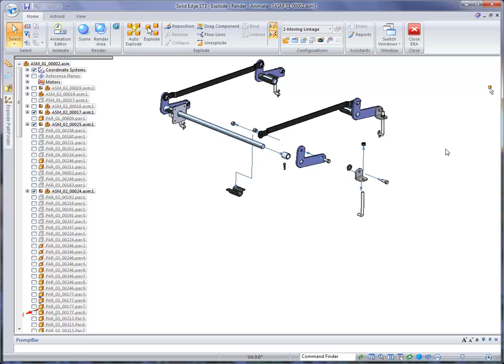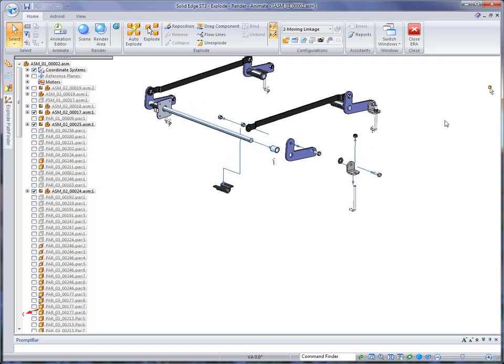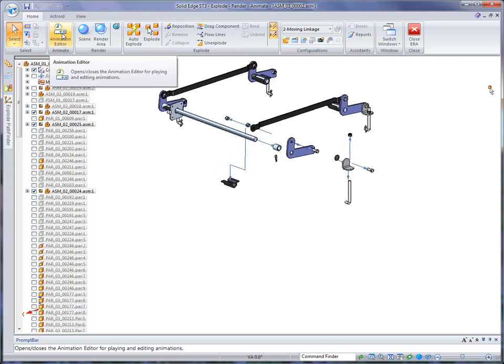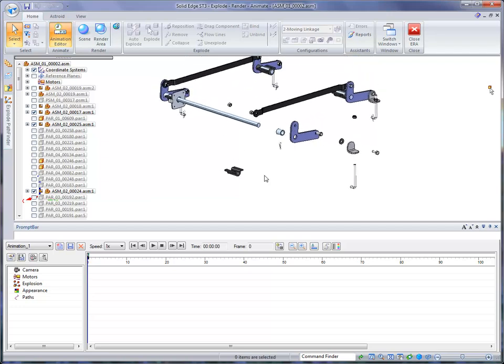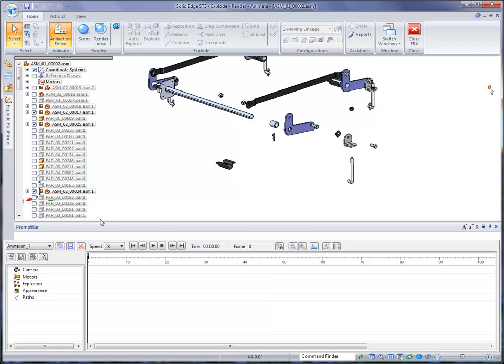Another benefit to the ERA, Explode, Render, Animate, is to be able to animate these components. So I'm going to start up the animation editor, and again it's going to bring up this timeline much like we saw earlier when we applied the motor. The neat thing about the animation editor is that we can apply motors. We can also apply the explode, where we can implode or explode while it's moving, and we can also change appearances and even create different camera paths if we need to.